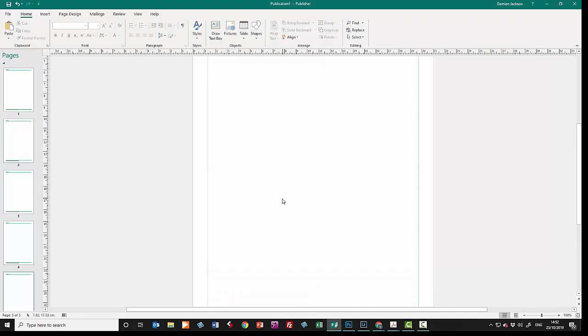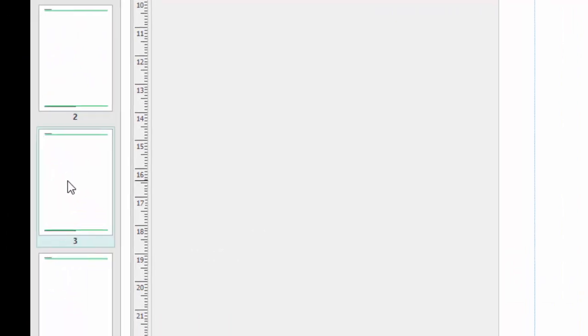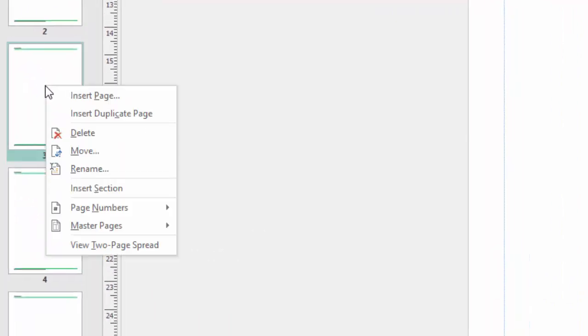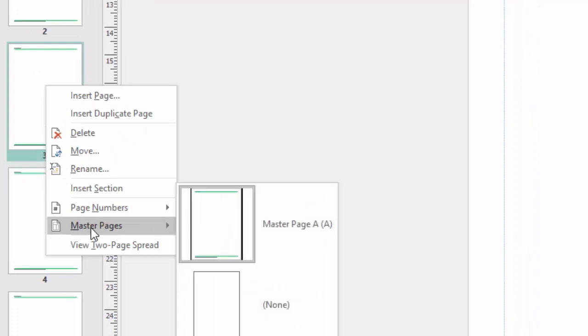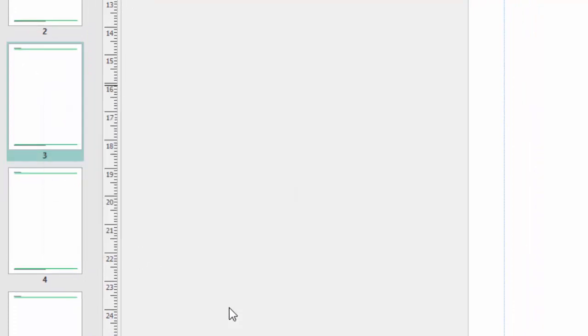Now, if, for example, you didn't want to use a master page on one particular page, it won't upset the numbering, but you can take it off, say, page 3. All I need to do is come over here to page 3, highlight it, right click, and say master pages. And underneath here, click on none.